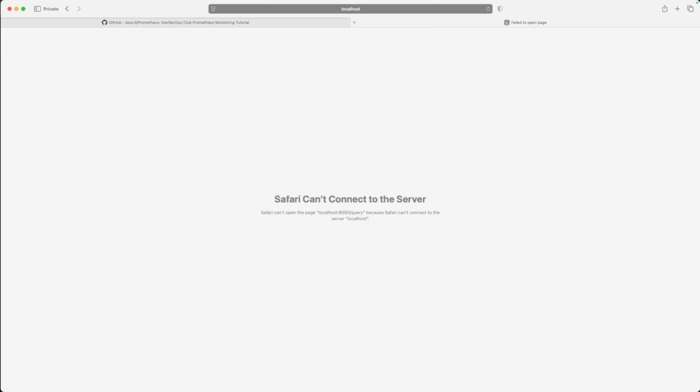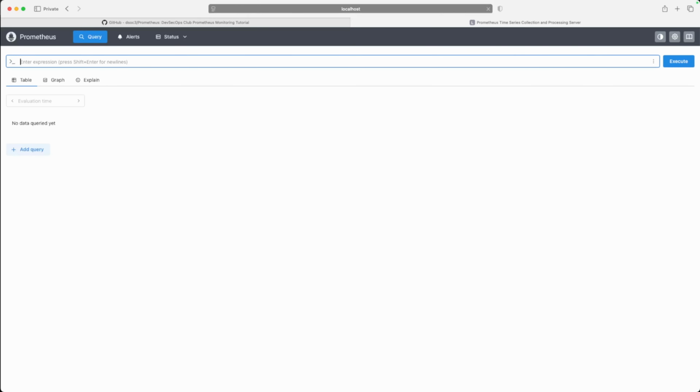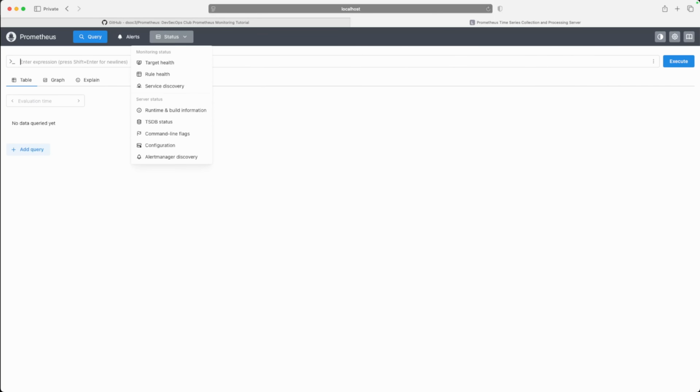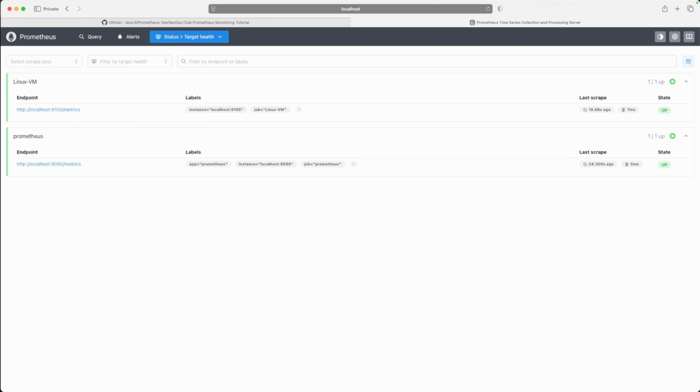Now let me refresh. Let's see. Okay, fine. So here we go. We have Targets. Here we will first see the targets, and our targets are up and running. So 9100, this is for our node exporter on the Linux VM. Okay, and everything we have discussed in part 3. So here we have two things. Okay, we want to monitor Docker.